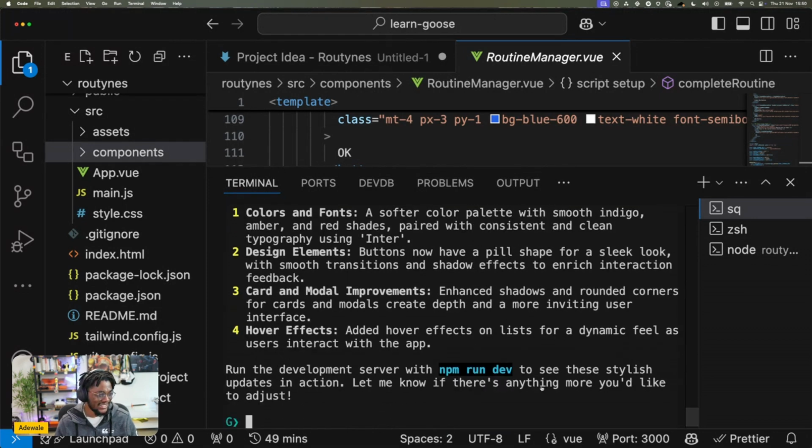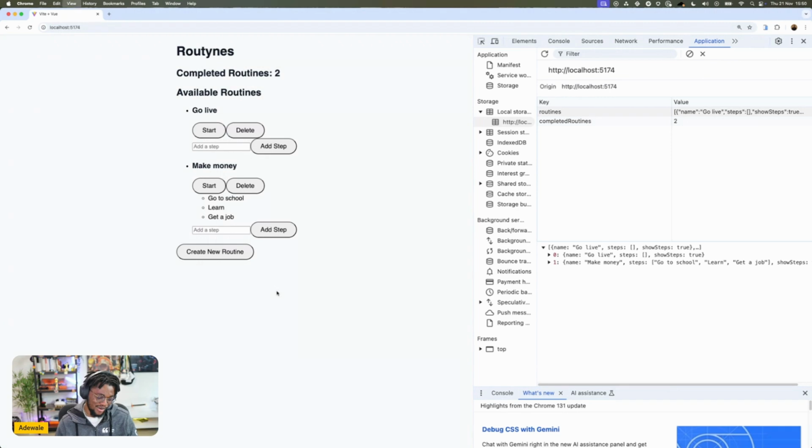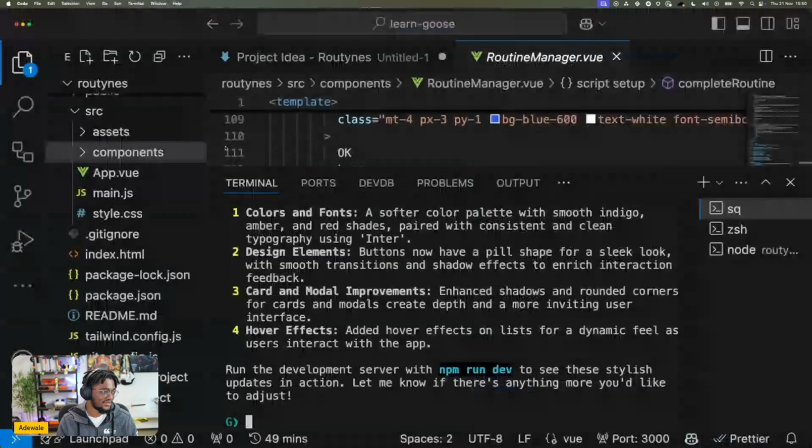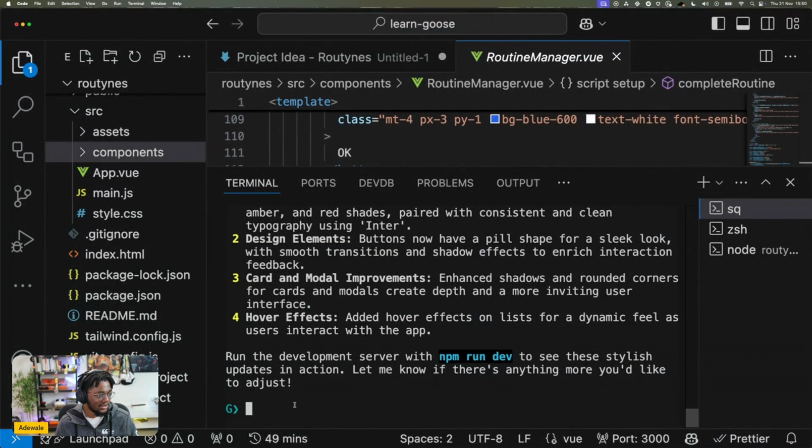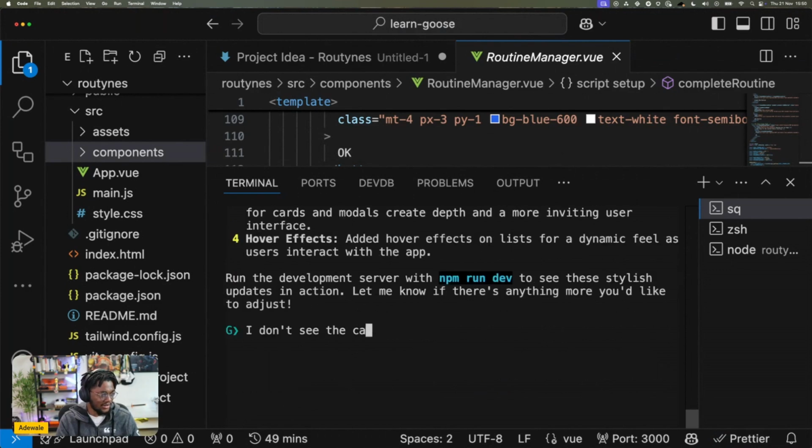Are you ready again? Are you ready? Come on, Goose. I mean, the buttons are changing, but where's all the fancy things? Oh my days. You know what? I don't see the cards or the hover effect. Are you gaslighting me, Goose?